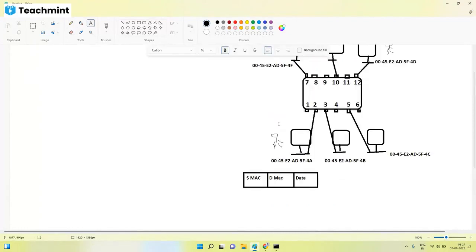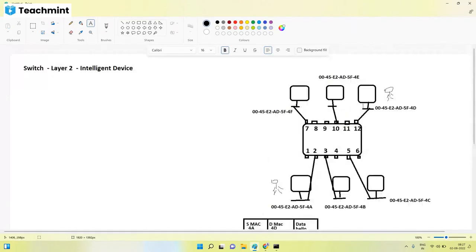I will write only the ending value. Destination address 4D. Here it is 4A. From 4A, it should go to 4D, with some data. Okay, let's say hello data. This packet is supposed to be delivered from here to this computer.